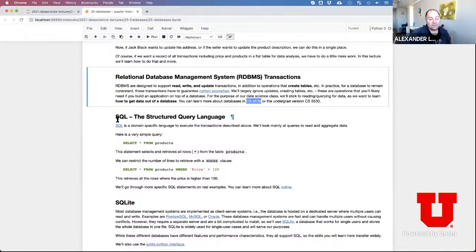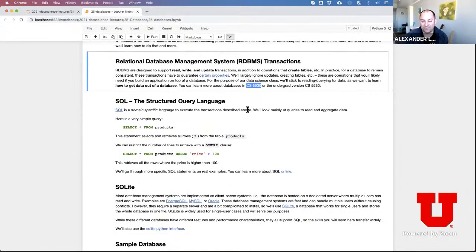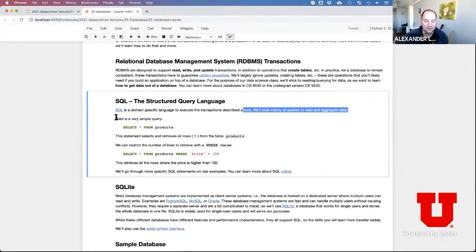And so relational database management systems are typically accessed via a special domain-specific language. That language is called SQL or SEQUEL. People use both of those pronunciations interchangeably. I'll probably mostly use SQL. So we'll look mainly at queries to read and aggregate data. And here would be a very simple query.